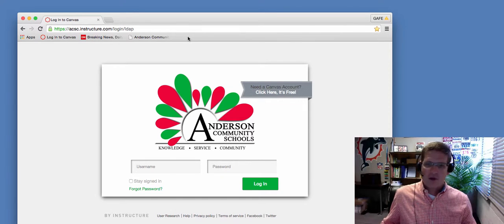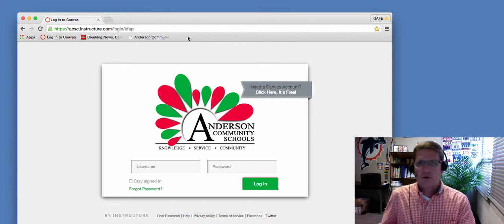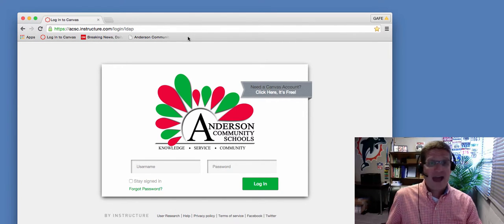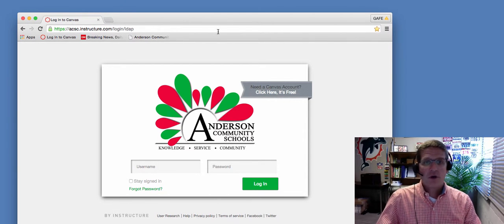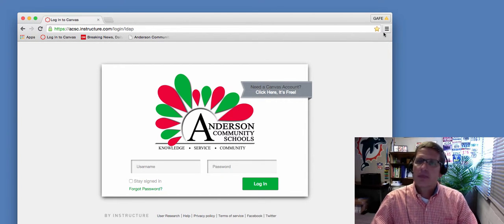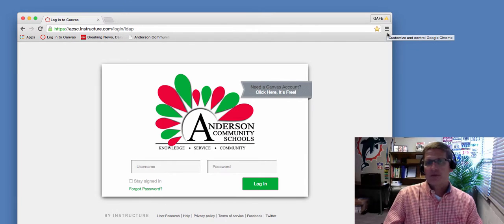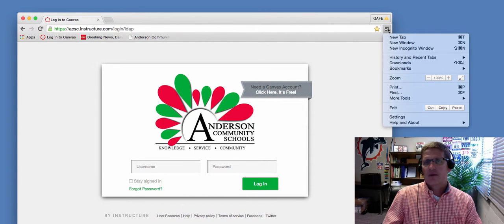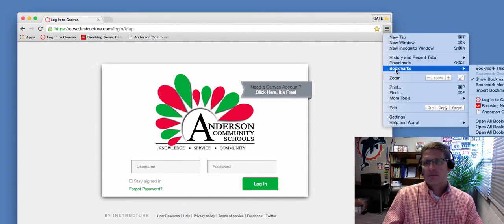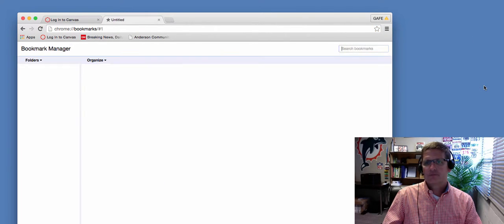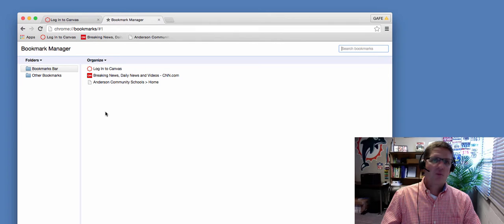You may have a brand new one that you want, and maybe your Bookmarks Bar is full and you want to add it to that. There's a way to organize and order your bookmarks. If you'll go back up here to the 3 horizontal lines and scroll down to Bookmarks and go to your Bookmarks Manager, it opens a page.